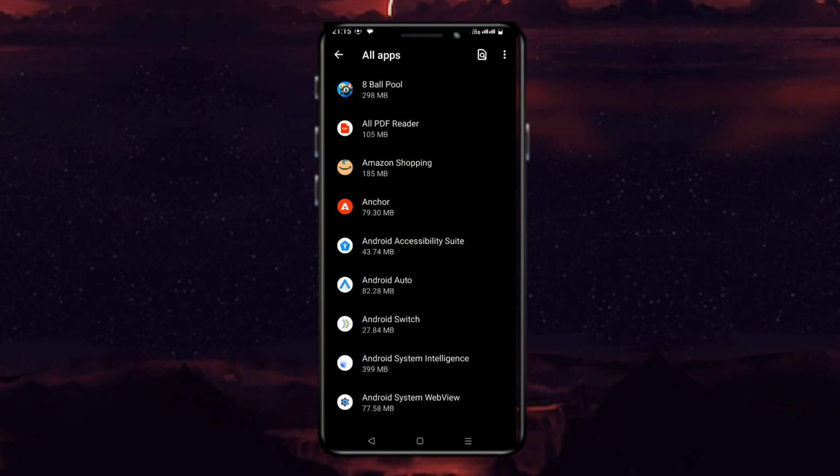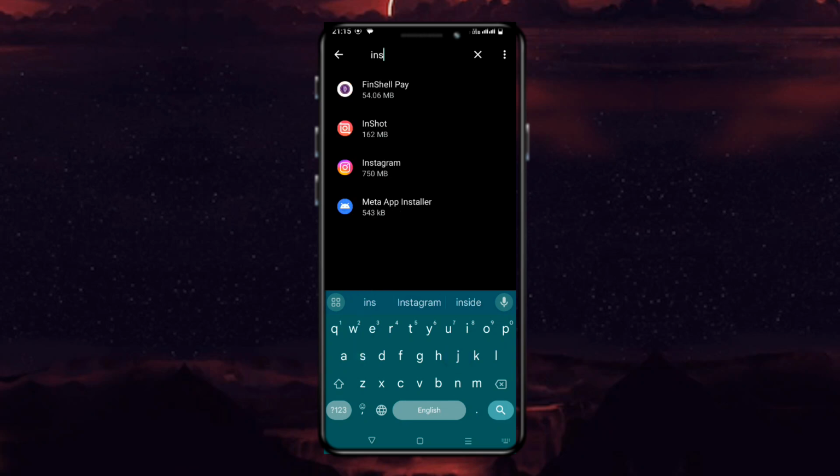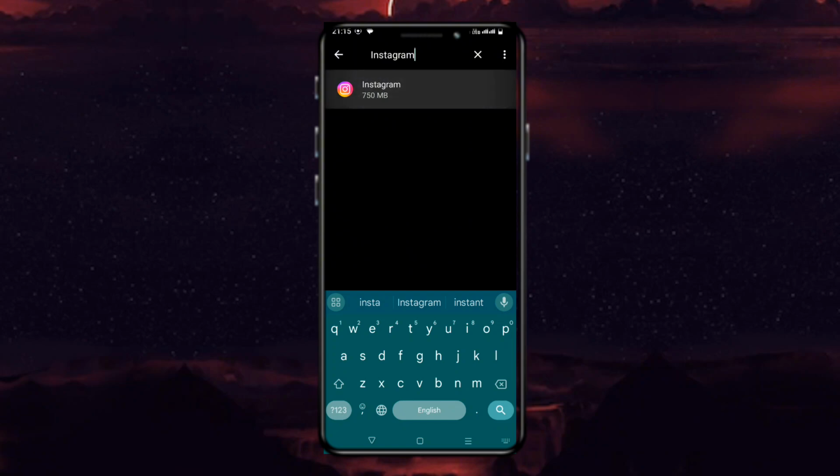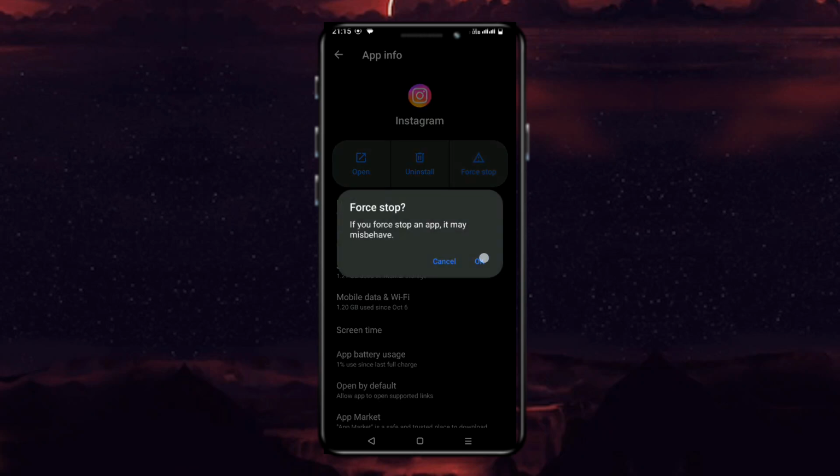On this screen, on the top right corner, you'll see this search option. Go ahead and click on it and then type in Instagram, and once the Instagram application pops up on your screen, go ahead and click on it. Once you click on it, you will be on this page. Now on this page, firstly click on this force stop option and then click on OK.